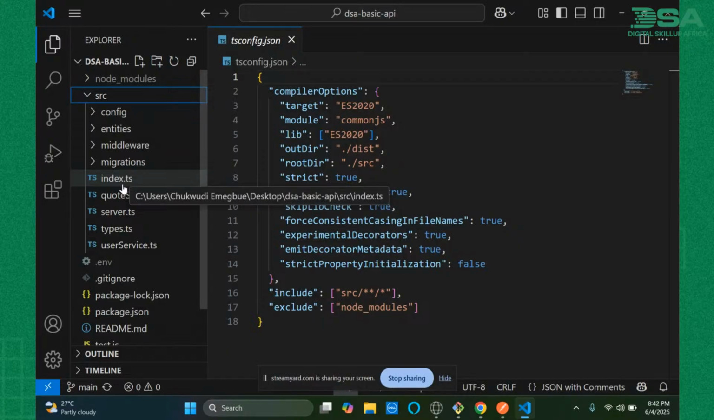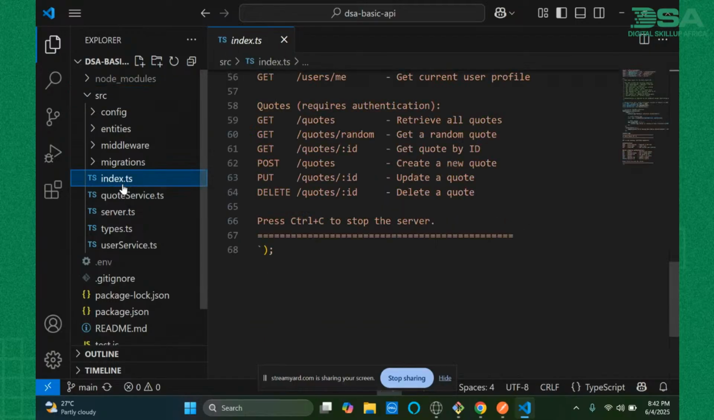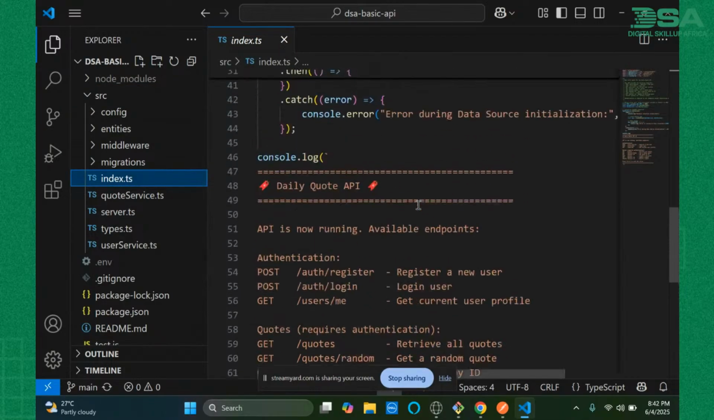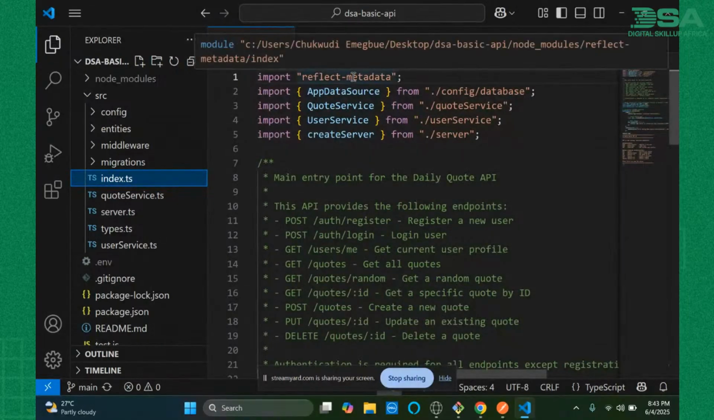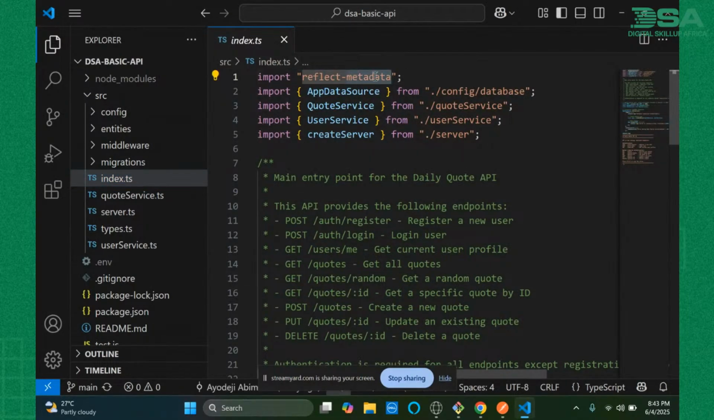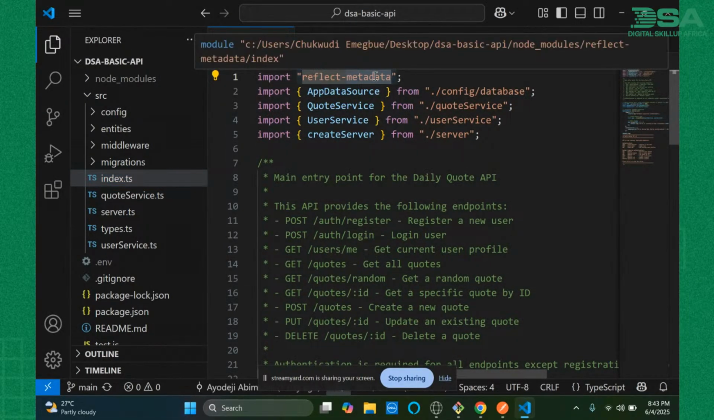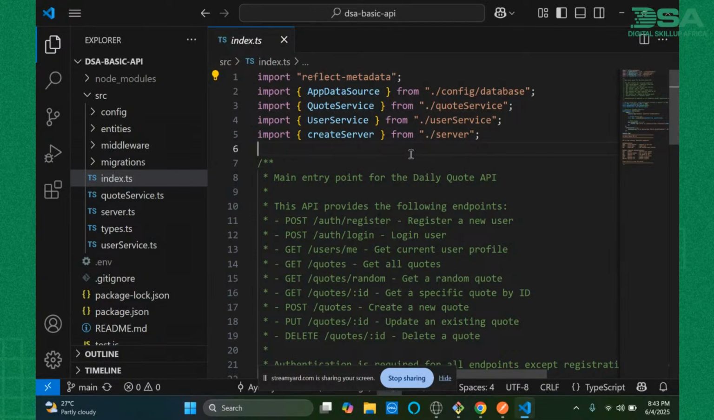Okay, so I'm going to click on index.ts. So already on my index.ts, I'll just read through what I have here. I have this reflect metadata. I think it's just reflecting more of metadata. I'll just focus on this app source. So the app source is already telling, I'm seeing app source from config database.